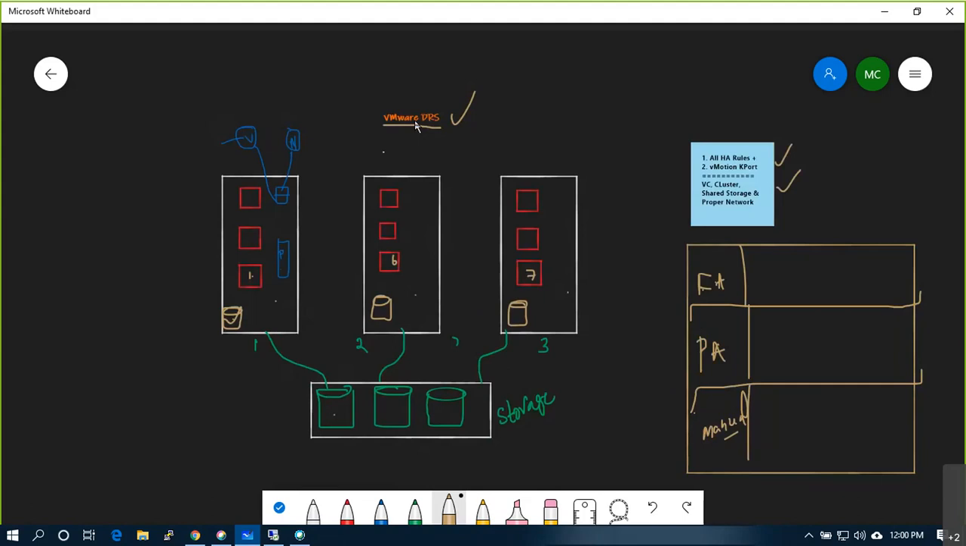Now in DRS, when will DRS come into picture and when will it work? DRS will come into picture in two situations. One is when you power on any VM. First option is when you power on any virtual machine within the cluster. There is a virtual machine which is powered off currently. The moment you power on, DRS will run. Otherwise, the second situation is every 5 minutes. Every 5 minutes, it will do the calculation. We need to test both the situations. Understood?